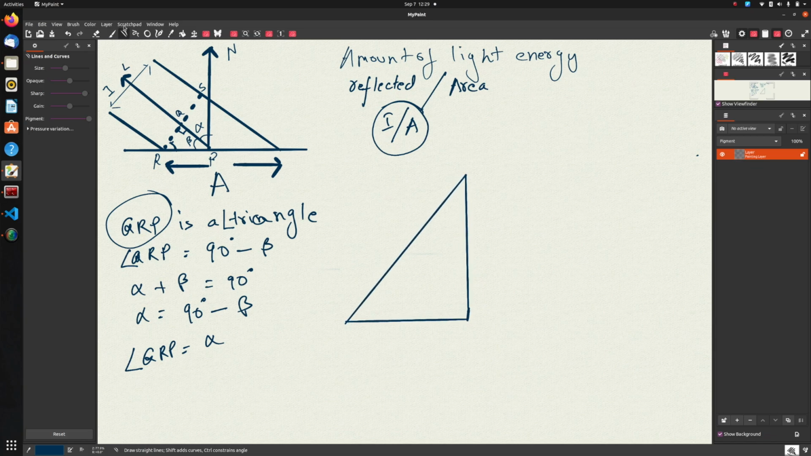Okay, and we know that this angle is alpha, and so I just slightly translated and flipped this triangle, and now what we know is that this is alpha, and this is 90 degrees, and this is beta. So this becomes P, this becomes R, and this becomes Q.